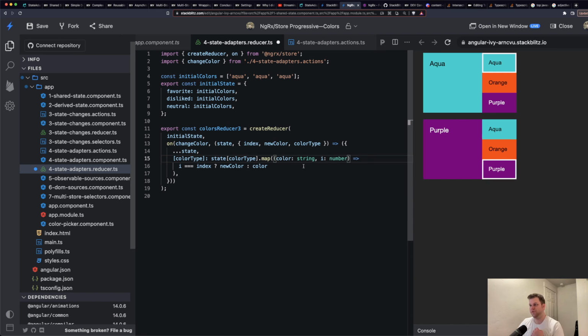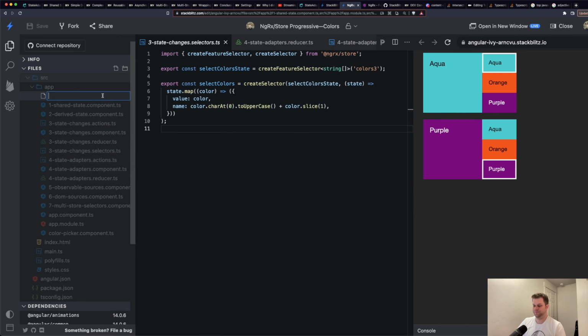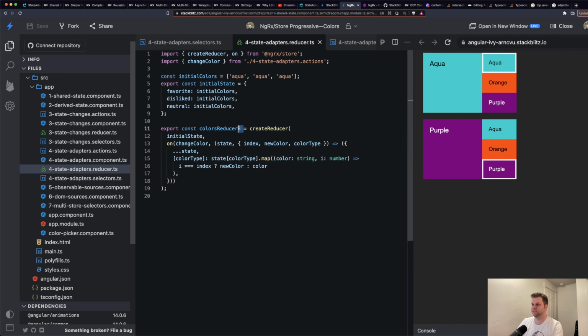All right. Whatever. Okay, so that's that. Now we're going to go to the selectors. This is the fun part. For state adapters.selectors.ts. Here we go. Oh yeah, we need to modify now a reducer. That's 4 instead of 3.